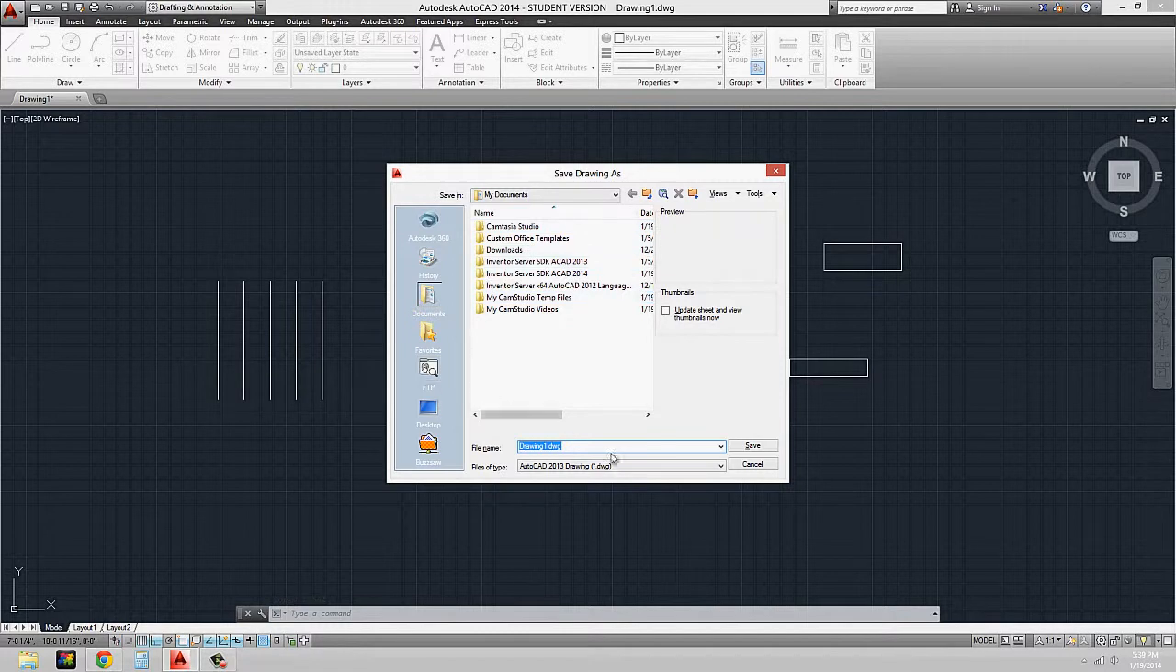Now, save it where you can find it. There is a naming convention for the class, so it's 14 underscore first name. Not the word first name, but actually your first name. Underscore last name, not the word last name, but your last name. And then the file type. AutoCAD is always going to have a DWG file type.